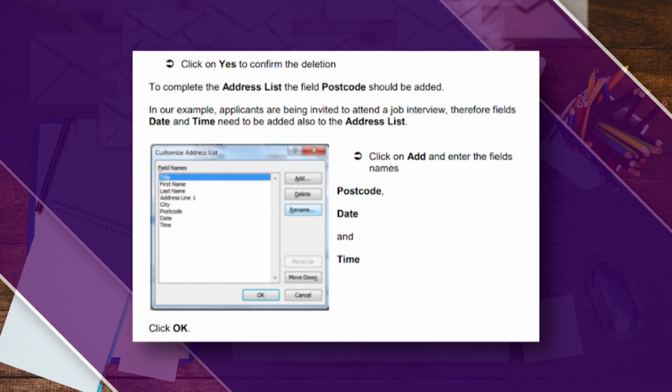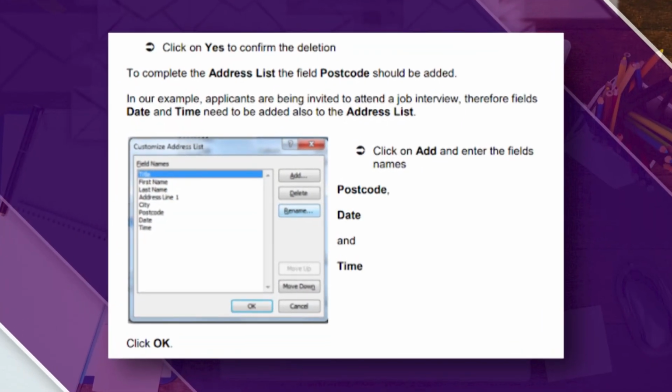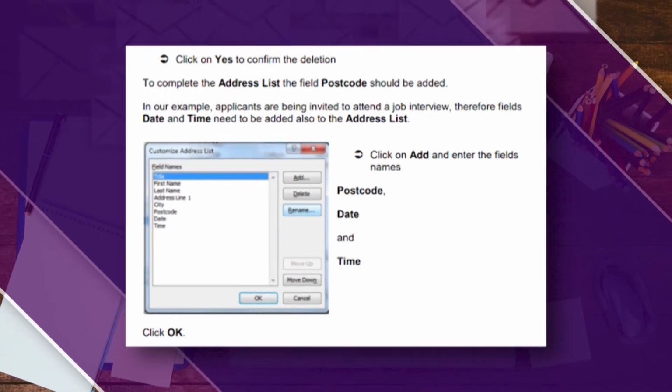To complete the address list, the field postcode should be added, and in the example, applicants are being invited to attend a job interview, therefore fields date and time need to be added also to the address list. This is the manner by which you are going to do it, and you can do a lot of customization or tailor the text as per your requirement.